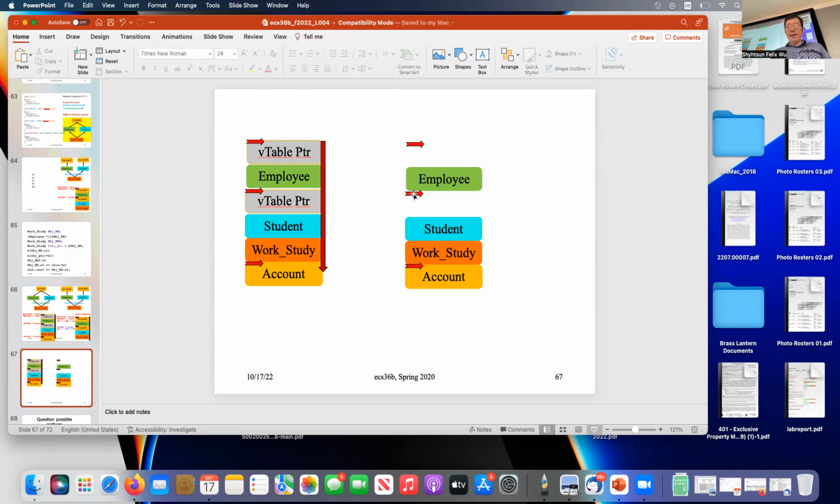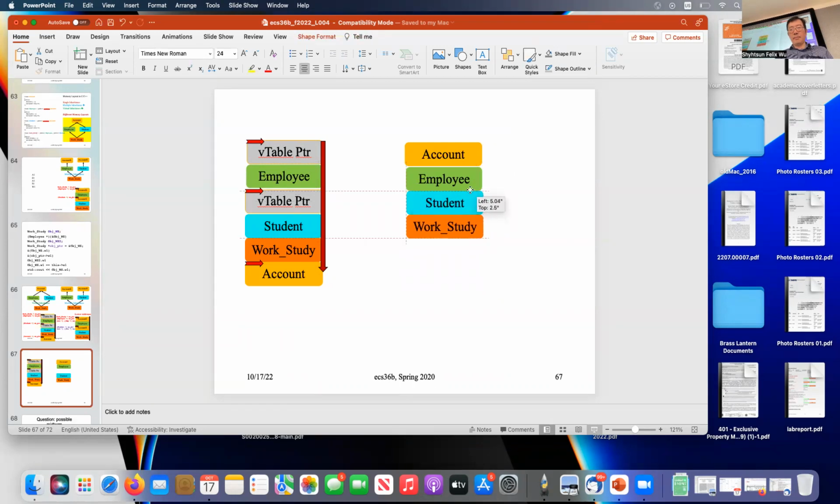So I have a block of memory. How should I arrange it? I don't have this one, so how do I actually represent it? Let's put the account first, and then employee. There are not too many options, right? Just put these two below. Okay, so if I have this memory layout, what's the problem?